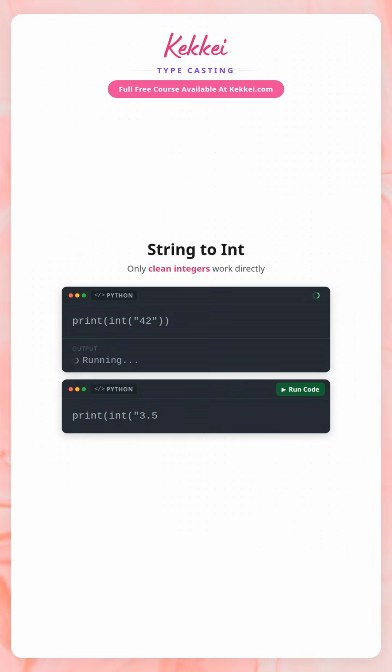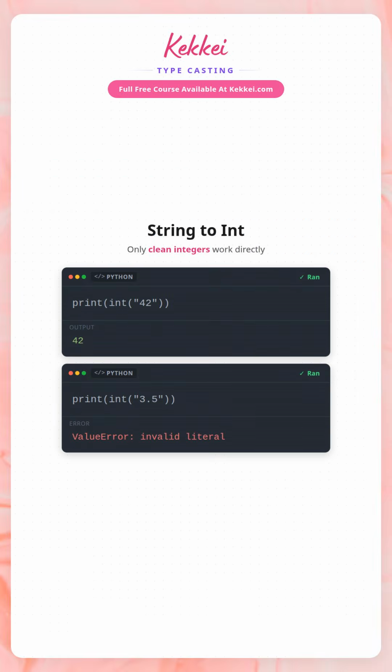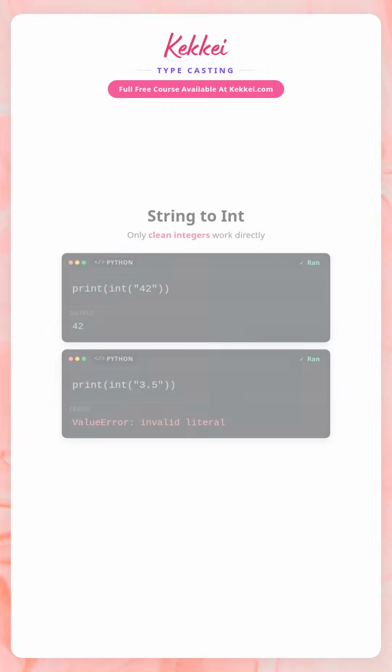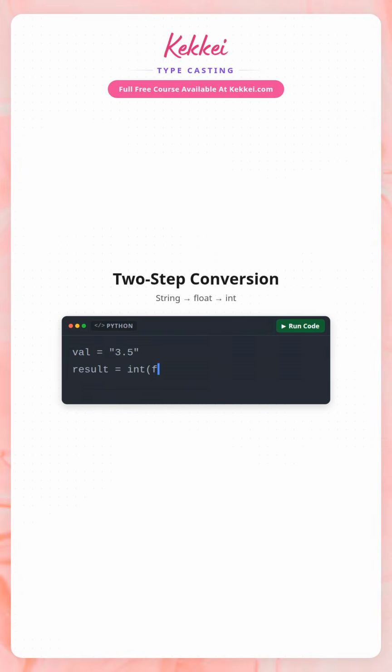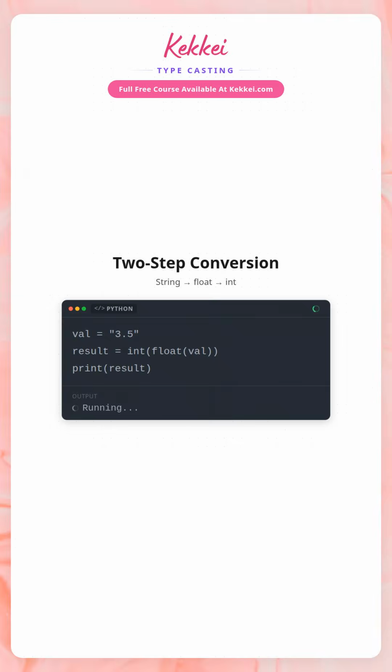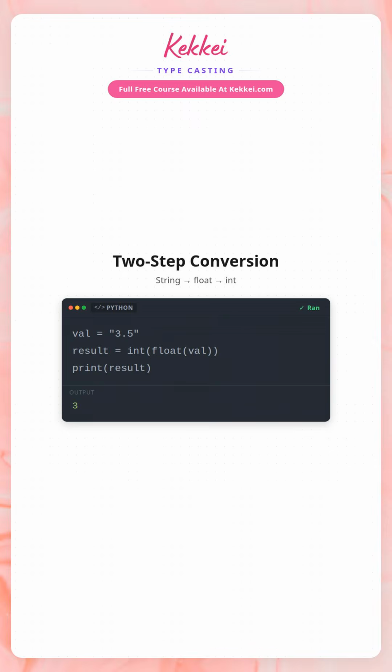But here's the thing. You can also pass strings into int and float as long as the string looks like a valid number. Passing "42" into int works fine, but passing "3.5" into int will crash. For cases like that, you need a two-step conversion. First, convert the string to a float, then convert the float to an int.